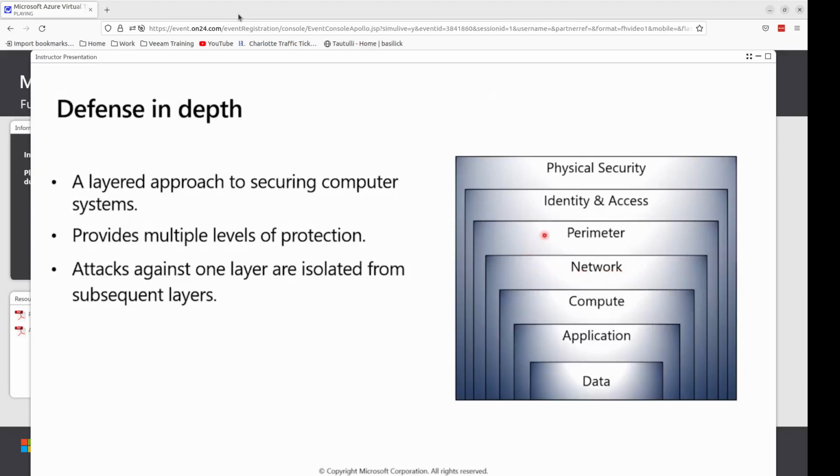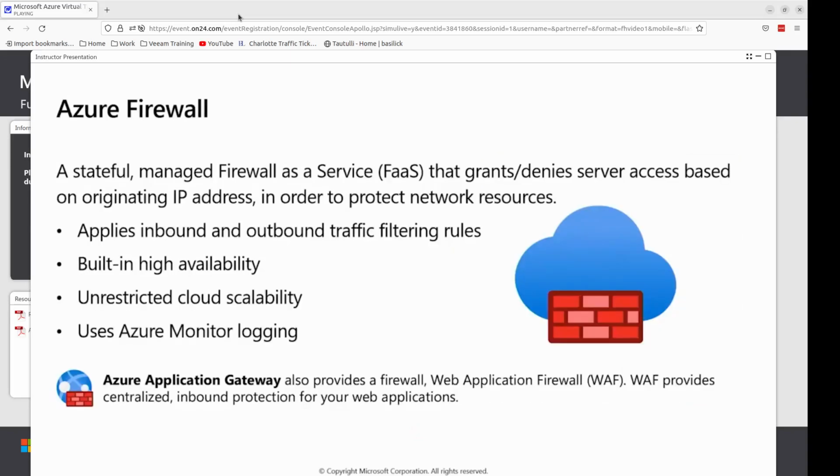Now we're moving up a level to the perimeter level. At the perimeter level, we have the Azure Firewall. This is a fully managed cloud-based network security service that is there to protect your virtual network resources. You only need to worry about one because you have unlimited cloud scalability and it's already highly available. It's connected to Azure Monitor, so all of the reports coming in from your firewall go straight into Azure Monitor.